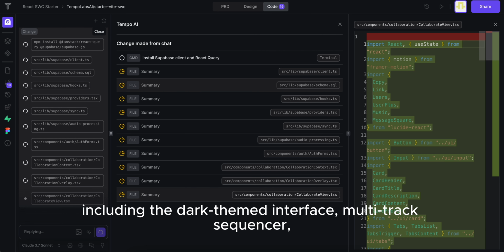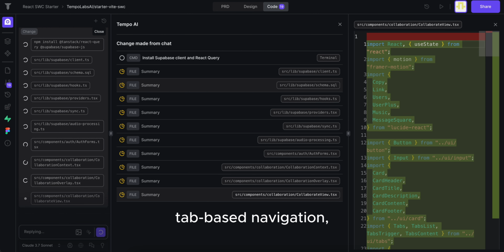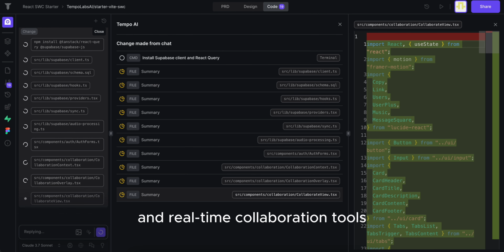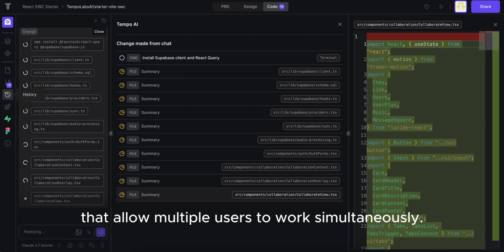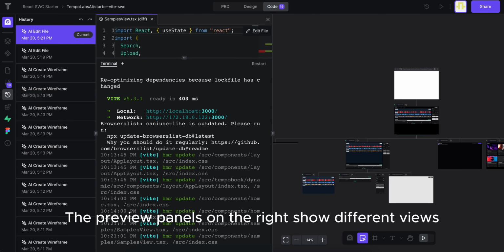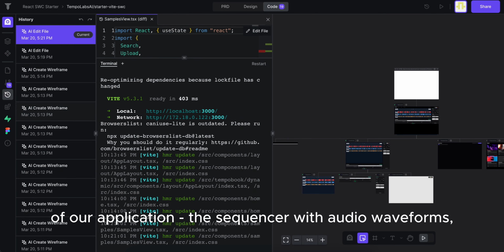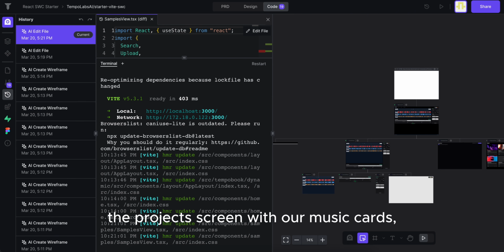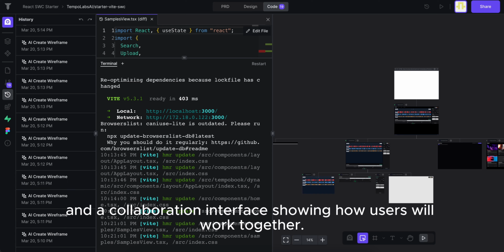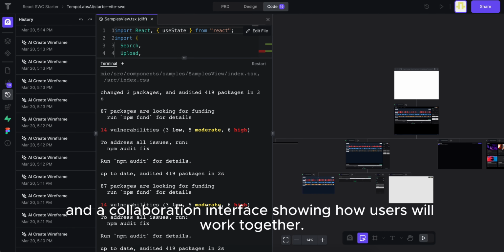interface, multi-track sequencer, tab-based navigation, and real-time collaboration tools that allow multiple users to work simultaneously. The preview panels on the right show different views of our application: the sequencer with audio waveforms, the project screen with our music cards, and a collaboration interface showing how users will work together.